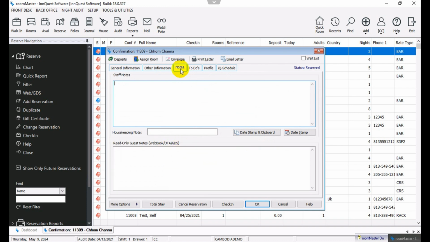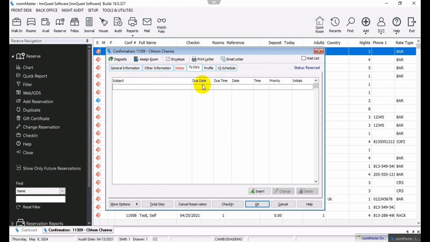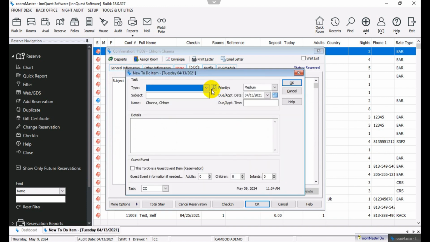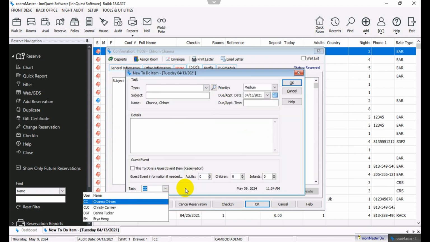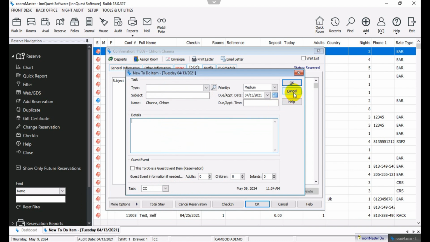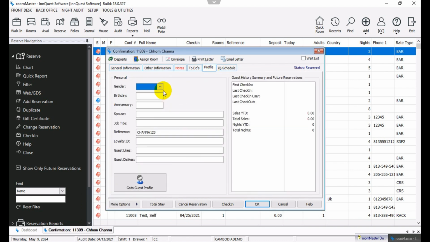Notes tab. Make any notes for more information for internal use. Housekeeping note. Make some notes for housekeeping purposes. To-Dos tab. Insert any activity and assign it to the staff who are relevant to this guest, such as car pickup at the airport, etc. Profile tab. Input more information into the profile of the guest for more information purposes.